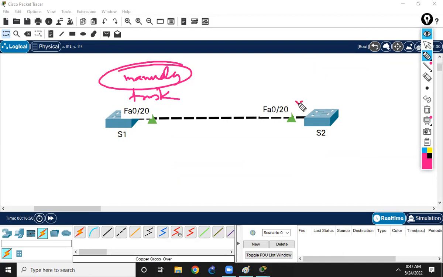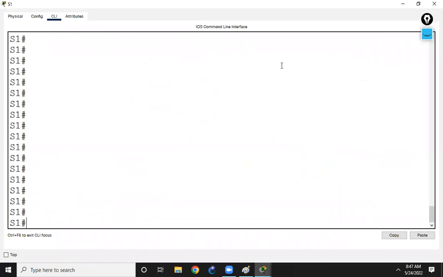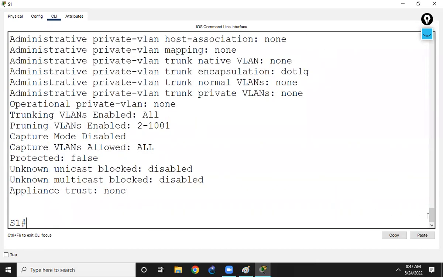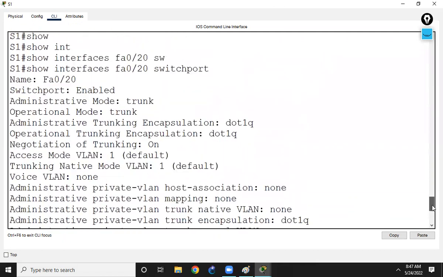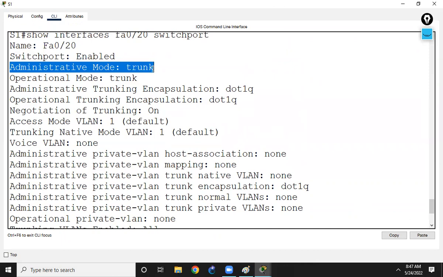Here I didn't configure anything. So if it is dynamic, it will move itself to trunk automatically. Let me show it to you. In S1 the command is show interface fastethernet 0/20 switchport. If I execute this command, you can see F0/20 is administered as trunk.